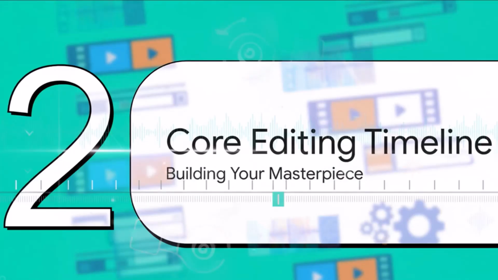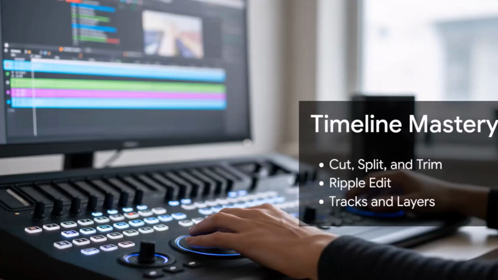Section 2. Core Editing Timeline. Building your masterpiece. Let's talk about the heart of the editor, the timeline. There are 3 essential concepts you really need to grasp here. First, cut, split, and trim to ditch your mistakes. Then, ripple edit and extend frame. These are absolute lifesavers for making adjustments without leaving those awkward, blocky black gaps in your footage. And finally, tracks and layers to lock, mute, and organize everything. Seriously, master just these 3 tools, and you've essentially solved 90% of your daily editing headaches.